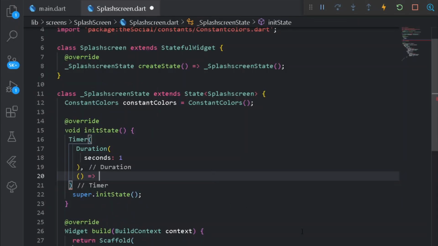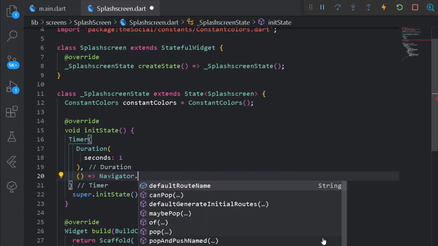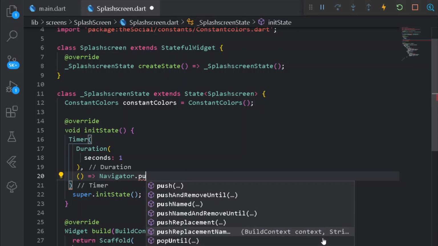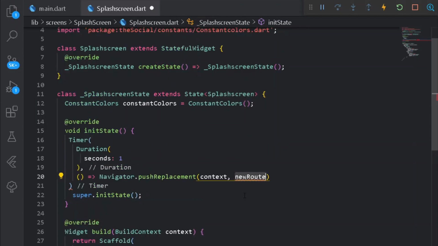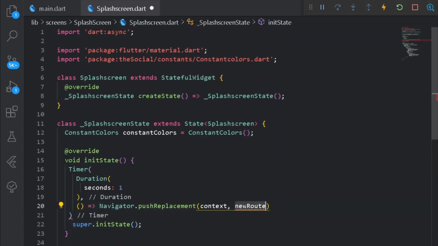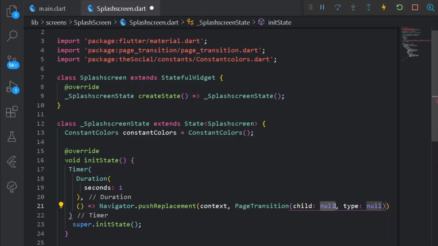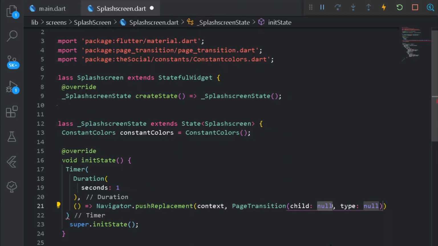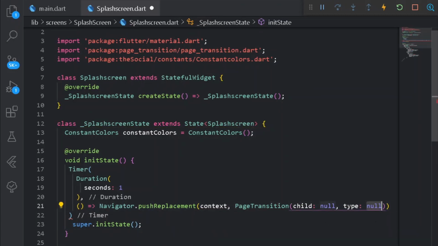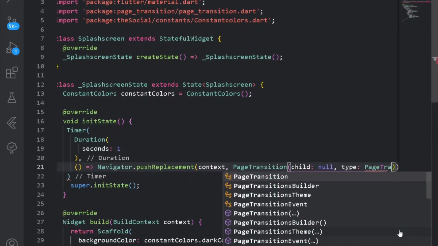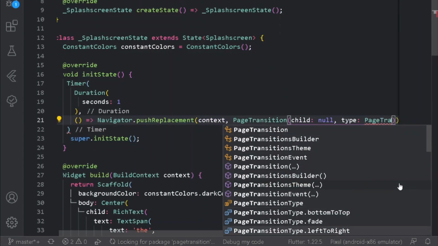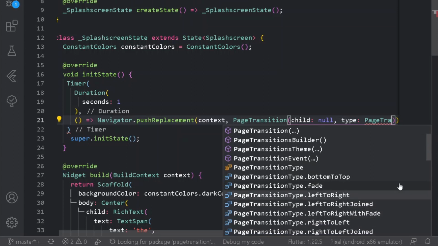Under our timer we shall be having a navigator function. Here I can simply write Navigator.pushReplacement for transitioning our entire screen. Instead of the old traditional Navigator of MaterialPageRoute, I shall be simply having a PageTransition. It will be taking two parameters, a child and a type. For type I can simply write PageTransitionType from bottom to up or left to right. Let's have left to right.